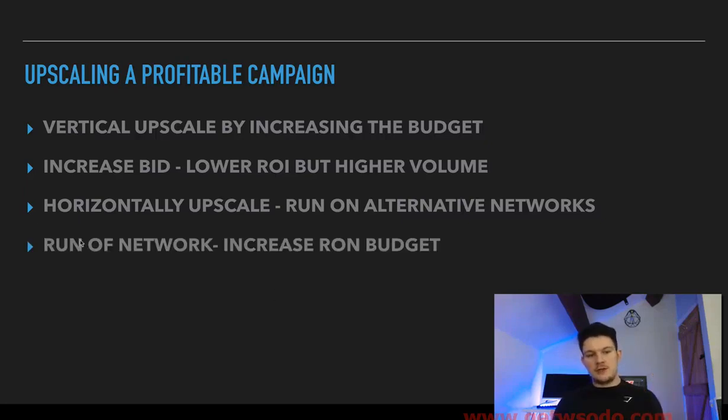You can also do the run of network campaign, which I spoke about in a previous video. Say, for instance, you've got a good profitable whitelist campaign, and I was saying you want to spend about 10%, 20% of your budget on finding new placements. Well, if you are at a stage where you've got more money and it's not spending that money, you can just increase your run of network budget and find more placements quicker to add them into your whitelist. So that's if you want to get at a stage where you start getting a lot more money coming in.